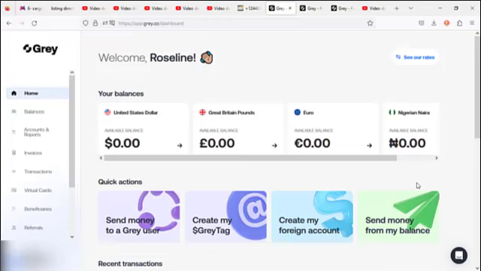Once again, we are back to the dashboard of our Grey.co platform. This is our account on Grey.co. You'll see at the beginning here, we are at the home section, and the home section holds our balances. It can also be called a dashboard. On the dashboard, you get to see your balances. You can also see some very quick actions that you can take without necessarily going through all these categories. We'll still be going through this to see exactly what we have in there.